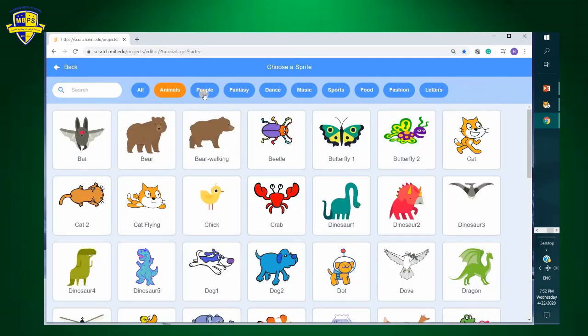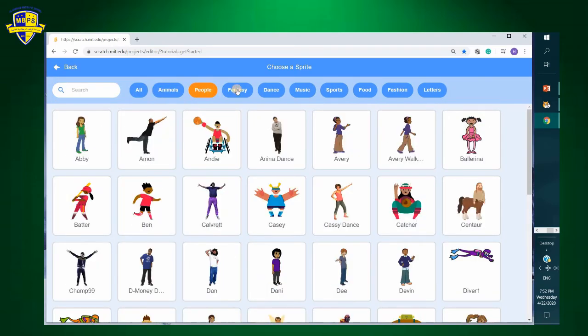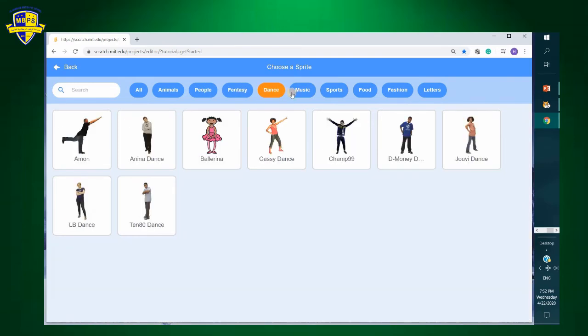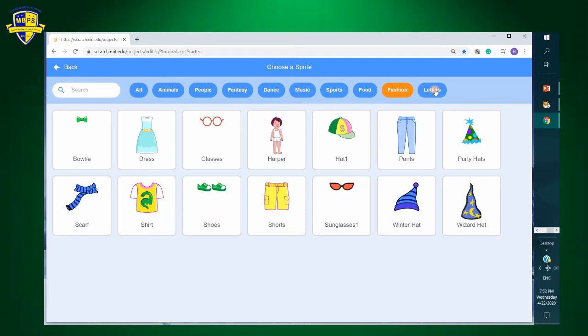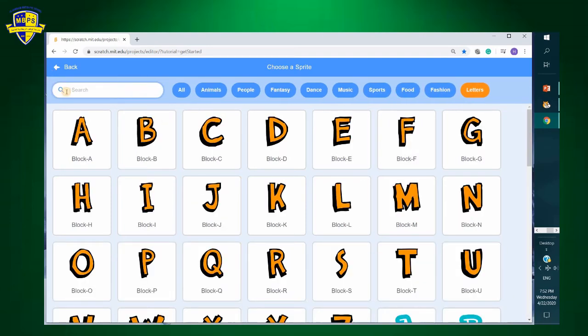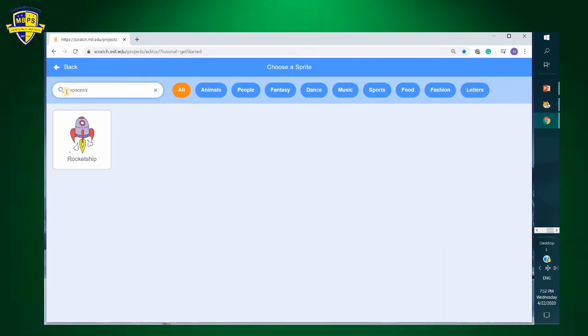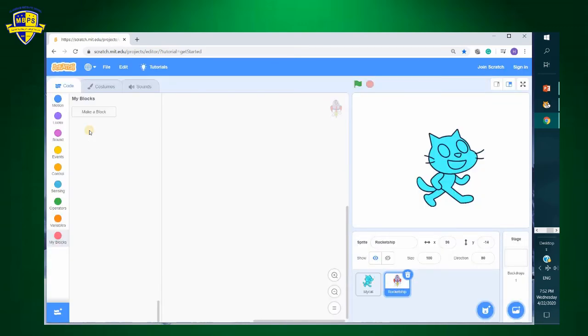And I have many more categories as well. Animals, people, fantasy, dance, music, sports, food, fashion, letters. See? Now I need, according to the lesson, spaceship. So here is my spaceship or a rocket ship. Click. And I got it here. Now I don't need a cat. So I will just click here and click on the bin.